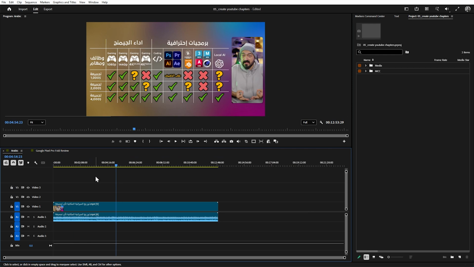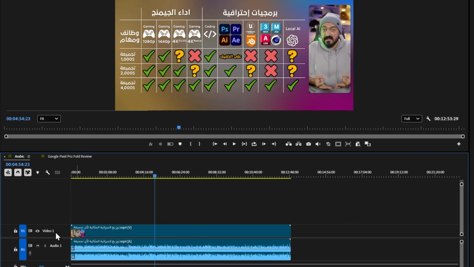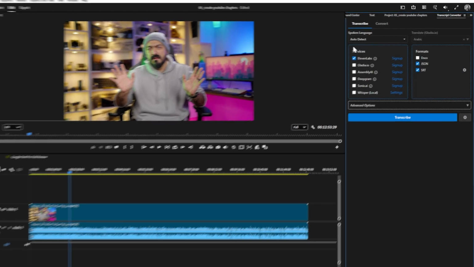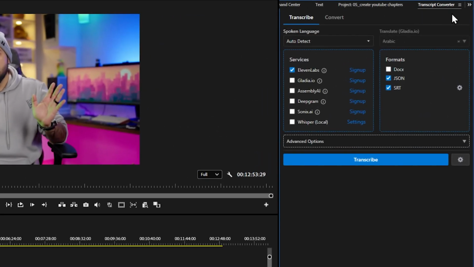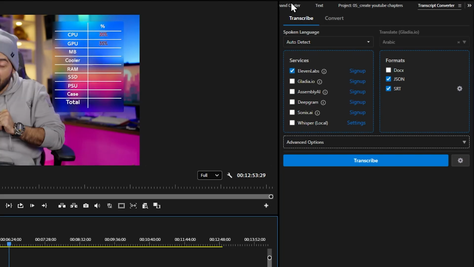What if you are working with a language that Premiere Pro doesn't fully support yet, like Arabic, Turkish, or Persian? For this, I use another tool called Transcript Converter. It connects to external services like ElevenLabs to generate highly accurate JSON transcripts.